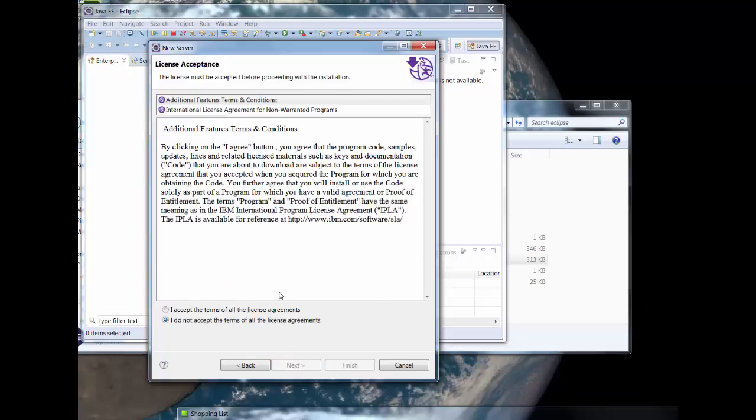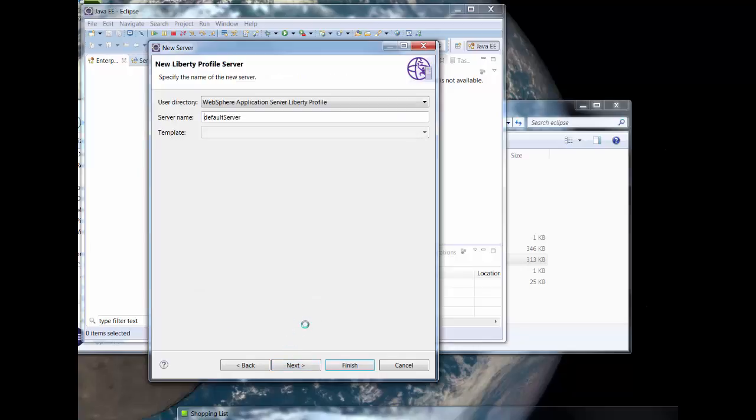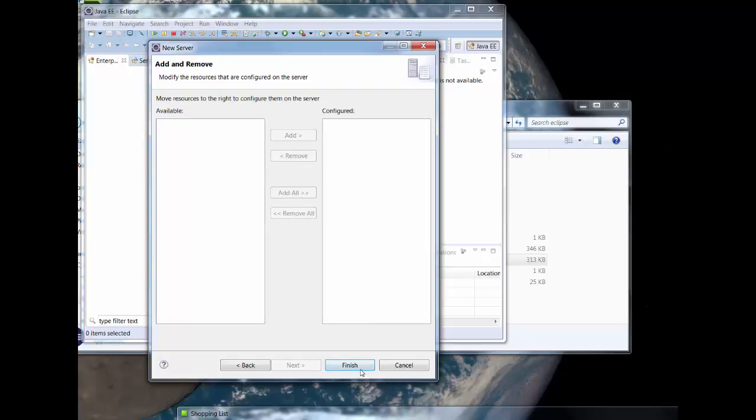I'm going to hit next. I'm going to accept the license. I'm going to name the server Hello Server. There's no applications yet to install. I'm going to click Finish.